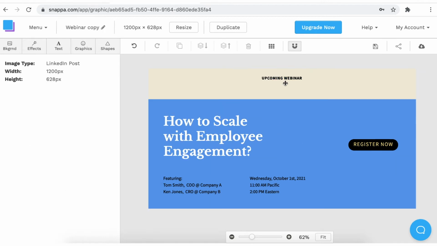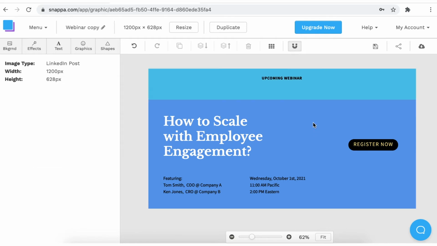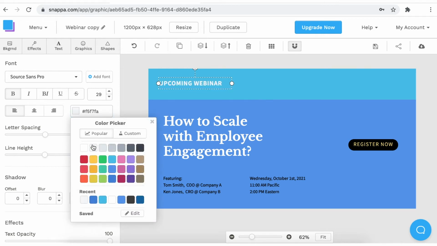For the header area, I will choose slightly brighter blue than the main background color. To make it clearer that it is a webinar, I will make the upcoming webinar text font size bigger and will change it from black to off-white. This will create a nice harmony between the text and the background, but at the same time the text will pop up due to contrast.